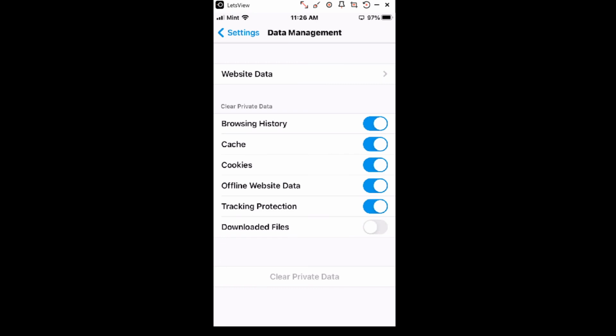Sometimes if you have a lot of data stored in there, it'll take a while. Mine was pretty quick here. But that's all you do. That's how you clear your CAC using the Mozilla Firefox app.